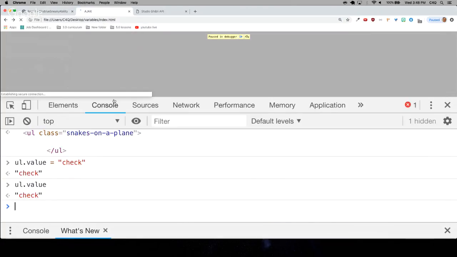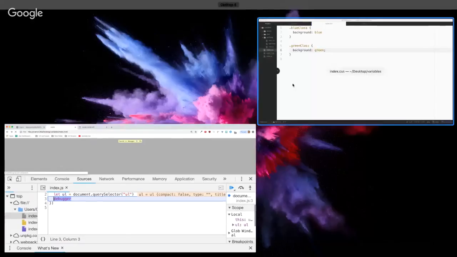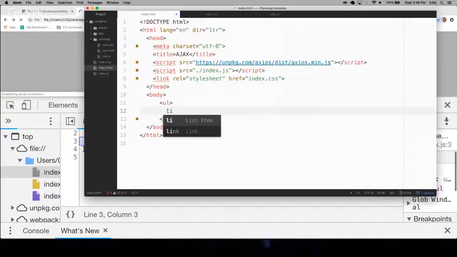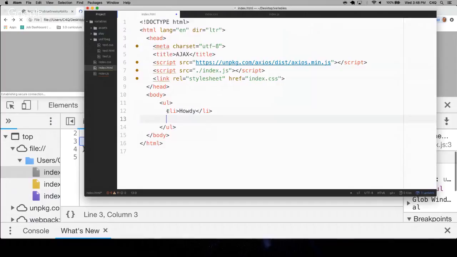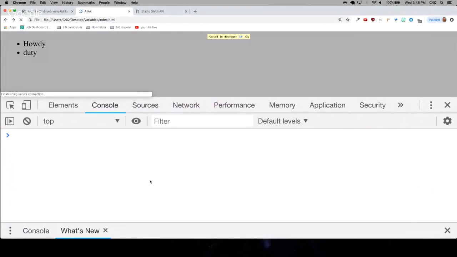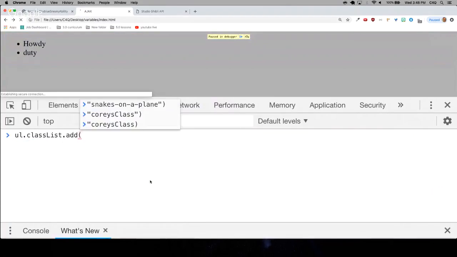so let's do it again. The UL is empty. Well, maybe I should put stuff in it. Go back to our howdy doody. Howdy doody. Okay, a little more interesting. So I'm going to say ul.classList.add. What do we call it? Blue class?